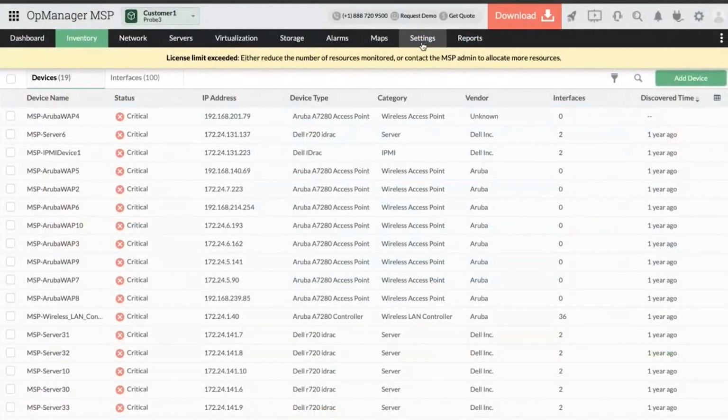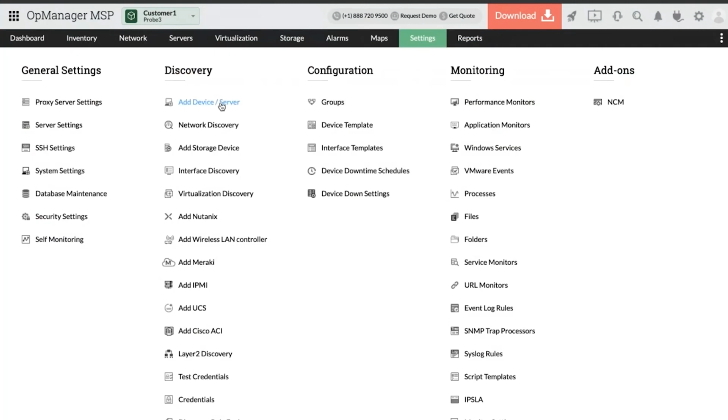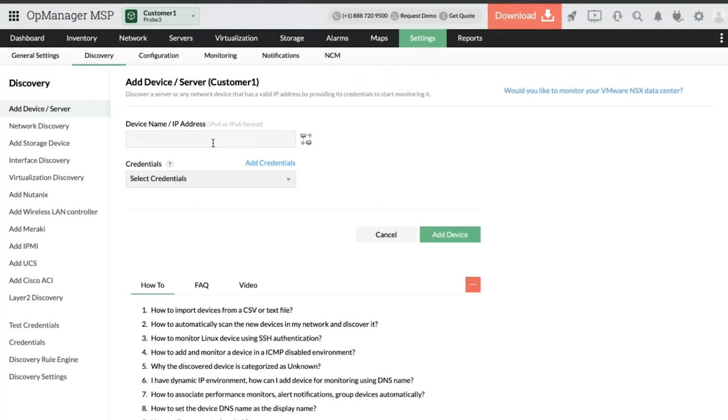So let's click on settings. To add a single device under discovery, click on add device or server. As you can see, all you have to do is provide the device name or the IP address, select from existing credentials or add a new one if necessary, and click add device. And OpManager MSP will pull and discover that device.